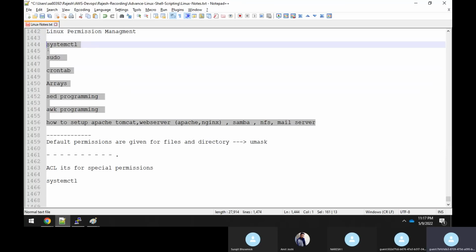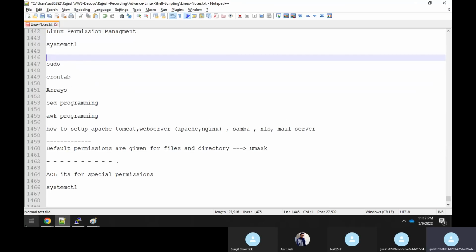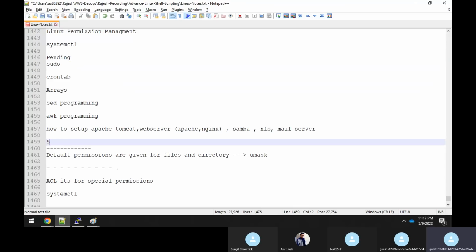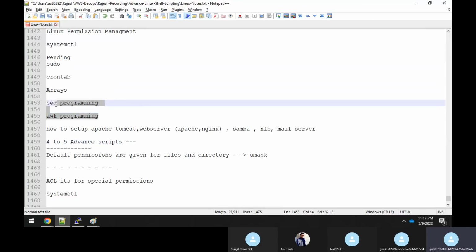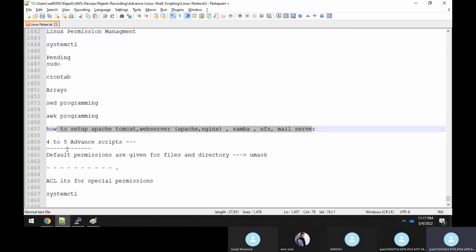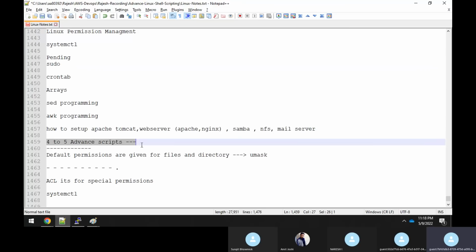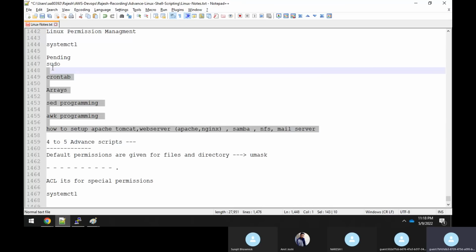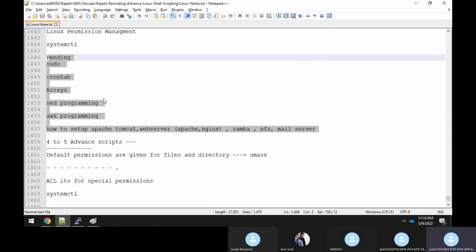These are some of the pending topics, which we'll be doing slowly, guys. Also, I have a plan to show you 4 to 5 more advanced scripts. I'll take all this slowly, one by one. Don't worry. Sed and awk I will take in one class. Similarly, cron tab, arrays and sudo I will take in one class. And how to set up the servers, I might take 1 or 2 classes. 2 classes are required, half an hour to 45 minutes each. I need it for the advanced group. Like that, we will take it slowly, but I will make a pointer to all these things so that we will be doing them in the near future. All these topics will be covered.